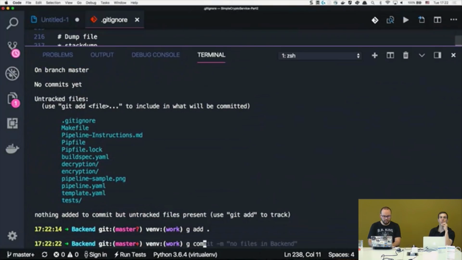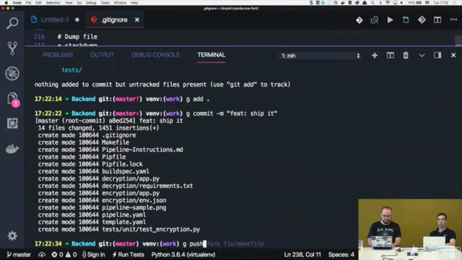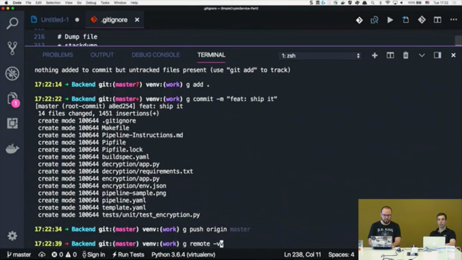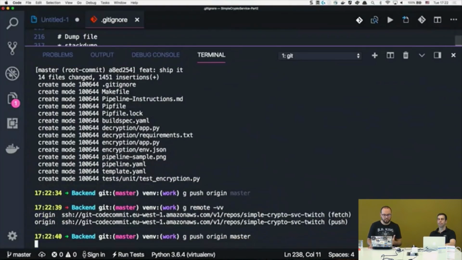Okay, so we got all of this, and now I can say feature, kind of a conventional commit, and I can say ship it. All right. And then I can say push origin to the branch called master. That's where our pipeline is going to run.